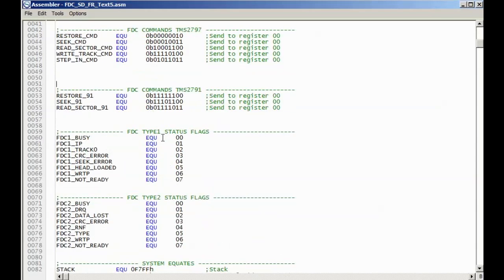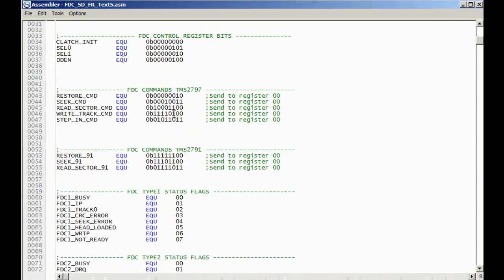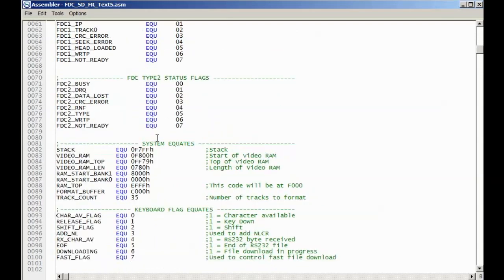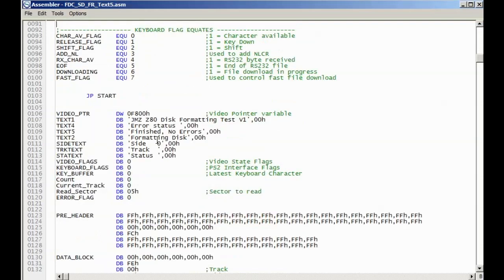Okay, so we also have the commands, and I'm also testing this particular interface with a TMS2791. The only real difference between the two is the data bus is inverted for the 2791, so we also have to invert all the bits in the commands. Okay, so we have the usual data bytes for the system to start up.